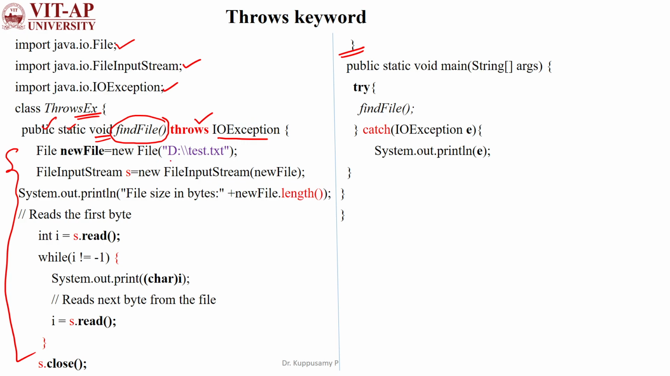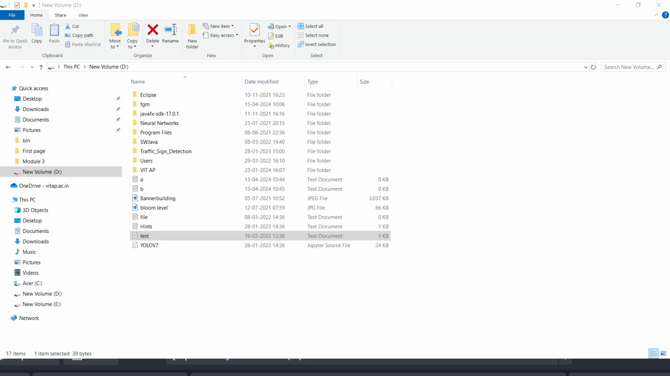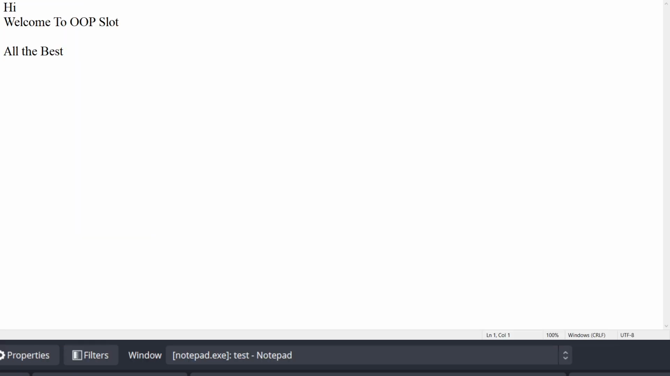My objective here is to read the file D:\test.txt. We will just check whether this file is available or not. Inside the D drive, the file test is available, highlighted here. I have opened that file test.txt, which has 4 lines. The first line is "hi", then "welcome to OOP slot", the third line is a blank line, and the fourth one is "all the best". So this file has 4 lines.